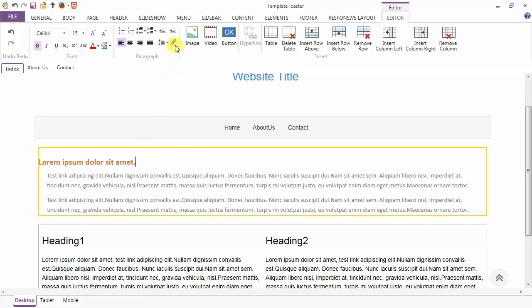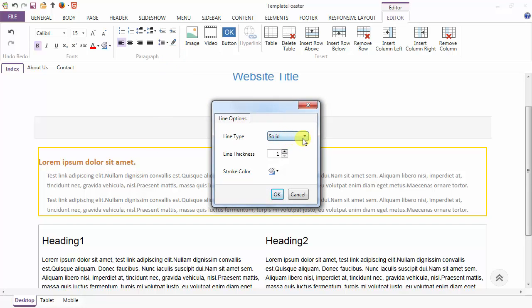Next we have the option to add a line. You can mention the line type here to be solid, dotted or dashed. You can mention the line thickness and color of the stroke from here. Here I'm not adding a line to my text.